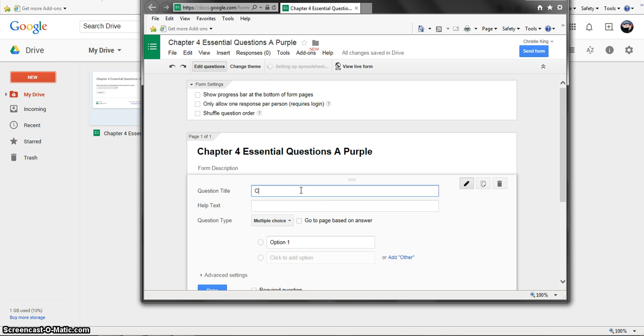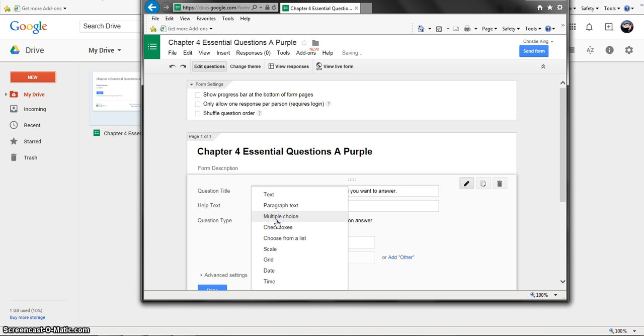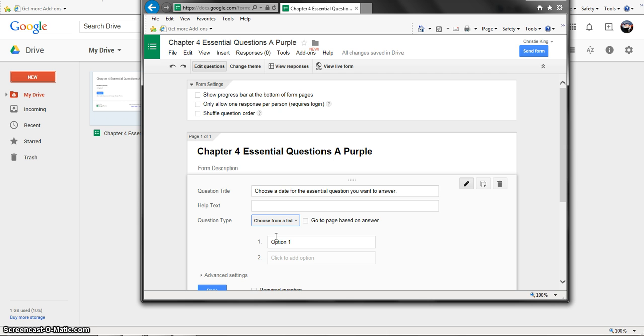Now, my title question, my first question. The question is going to be, choose a date for the essential question you want to answer. And instead of multiple choice, we're going to choose from a list. And what it's going to do, it's going to create a drop-down menu for us to be able to choose answers.